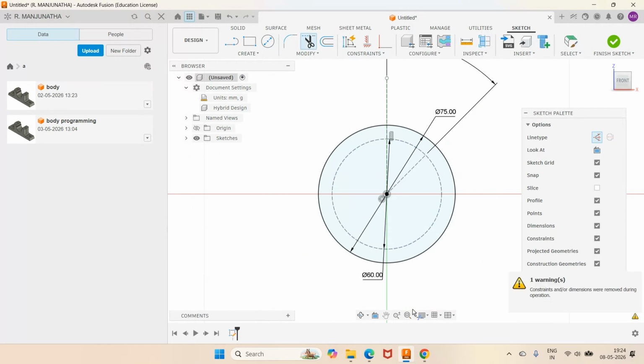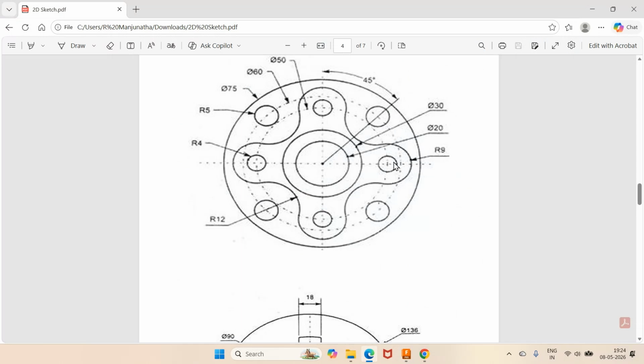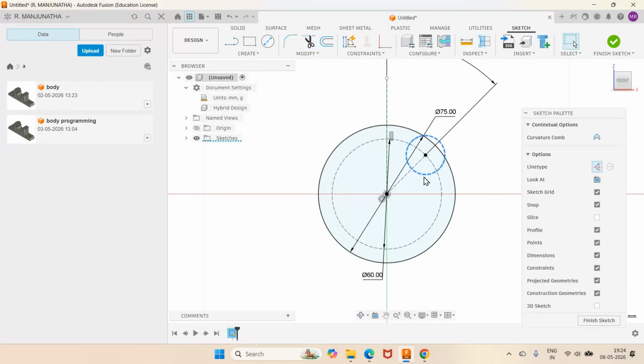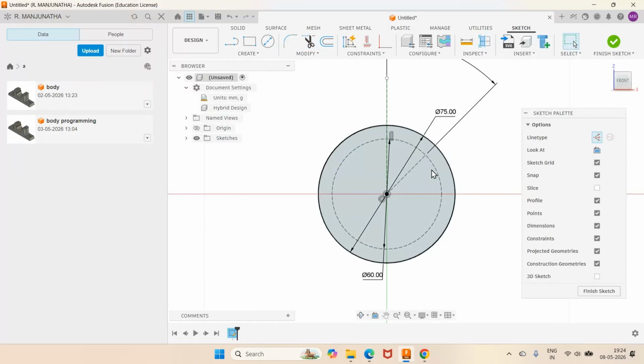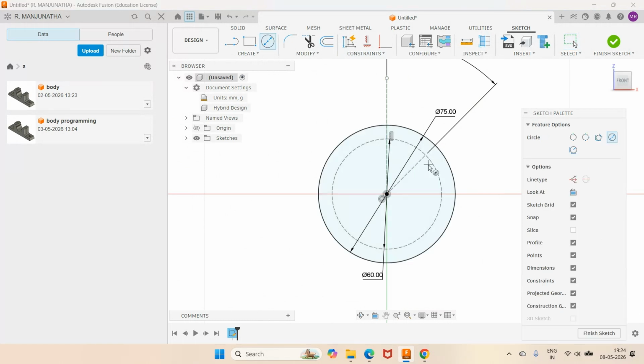So to do that, I will just go for a circle. What is the diameter? Diameter is 10 here, that is radius 5. I will go for circle, select this arbitrary point. Because it is creating construction circles, that is the reason it is taken as construction. So I'll go for circle, remove construction, select this endpoint and go for dimension, and give this dimension as 10.